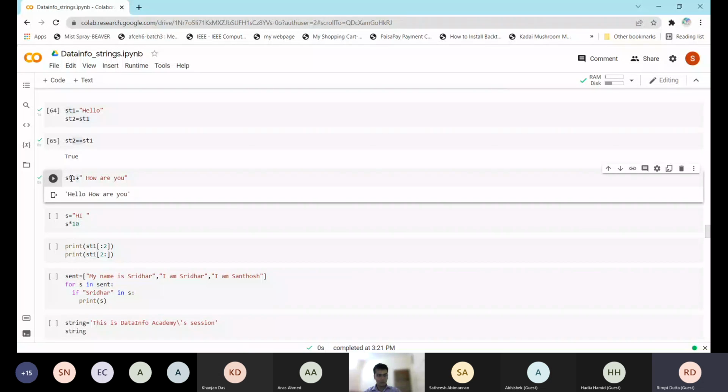See, this ST1 has a value hello, and I'm appending to it using a plus operator with this string. So after hello, it will add any new value. It will not even add the space. It is just going to append two given sentences, or concatenate two given strings. So ST1 contains hello space, and I am appending how are you. So the final output is hello space how are you.